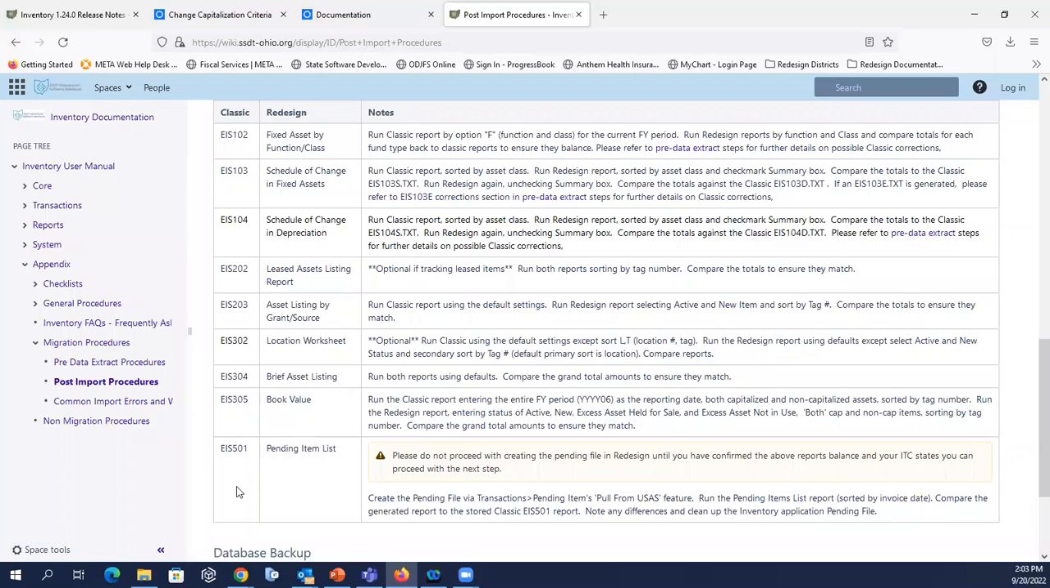On balancing day, you do not have to run the EIS 501 or the pending items list report because they're not going to balance, because in EIS you didn't have one and then you'll have one here. And also if we have to re-import you, we have to go through an additional step if you run this report. So if you have this printed out, just put an X next to this one. This is one that you will not need to do.